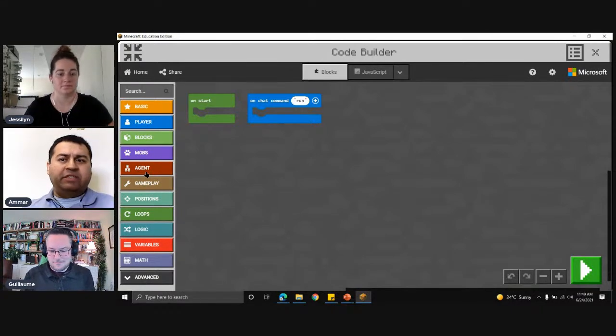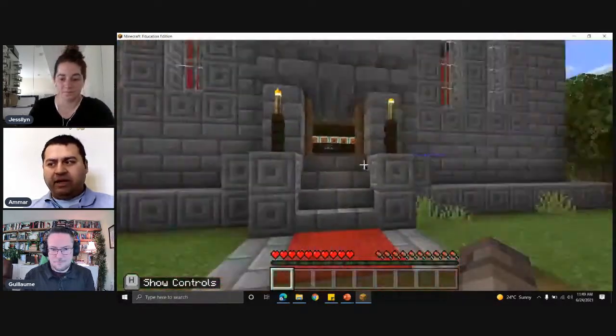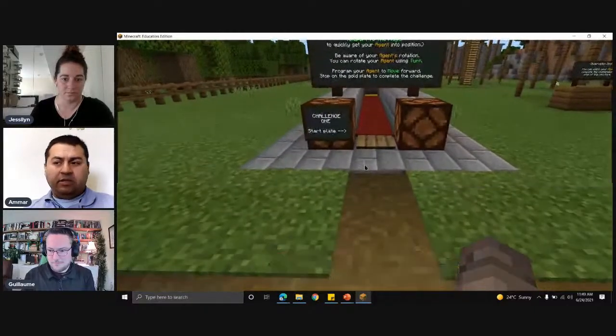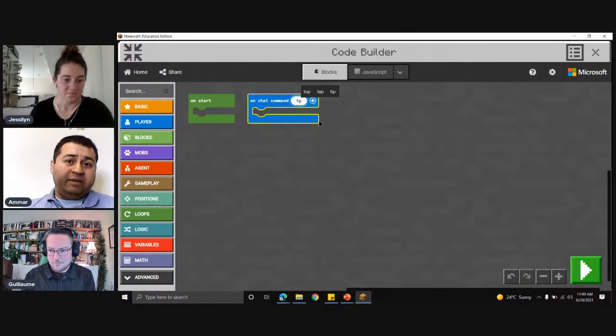The first thing I'm going to do is call my agent out here. Because if you notice, when I'm in the game, my agent's still inside the room. Let's bring him out to play. When I press C and I look at my code, I'm going to change the onChat command to TP. TP stands for teleport, okay?